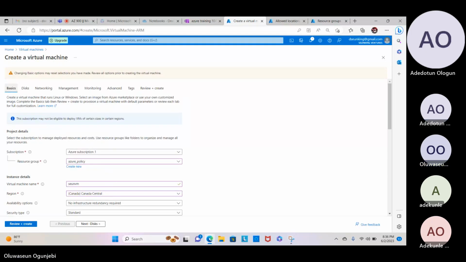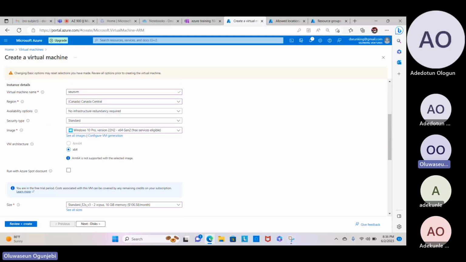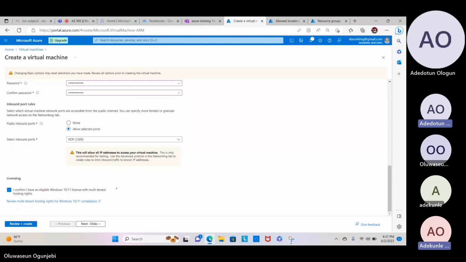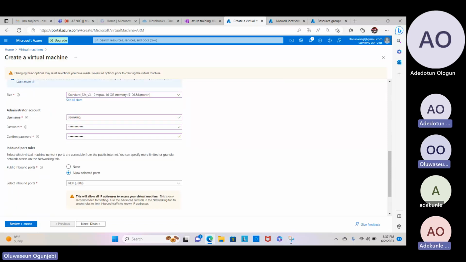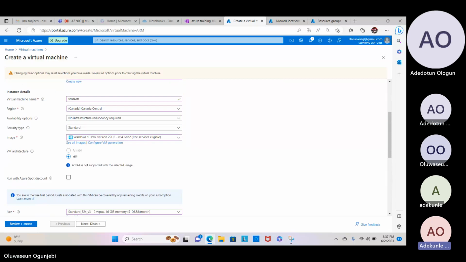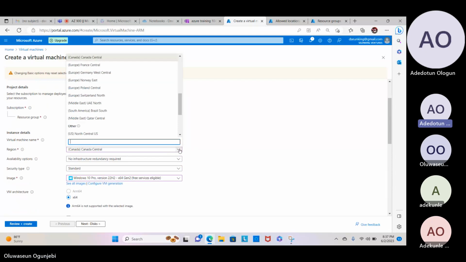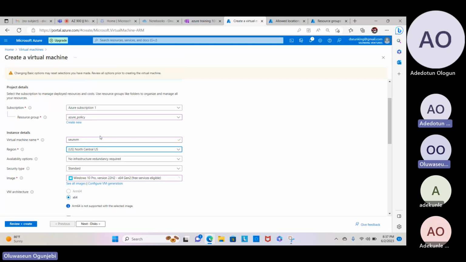Yes, now. So scroll down to your region. So pick anywhere in the United States. Like you know that you checked the other time. See, region, Canada Central here now. So pick East US. Pick US. Yes, boss. Pick East US.